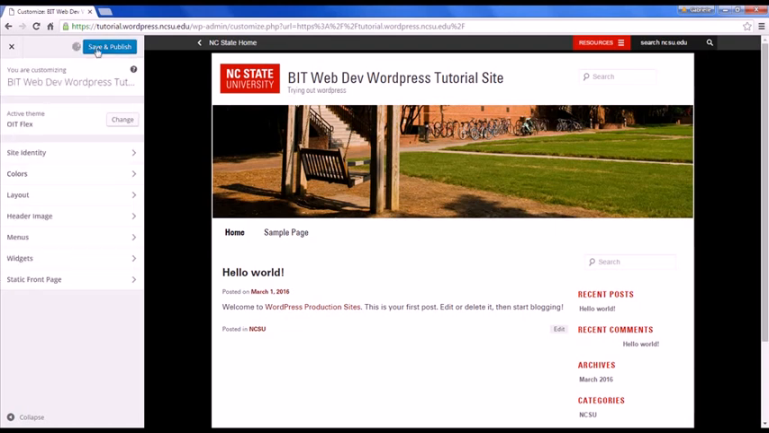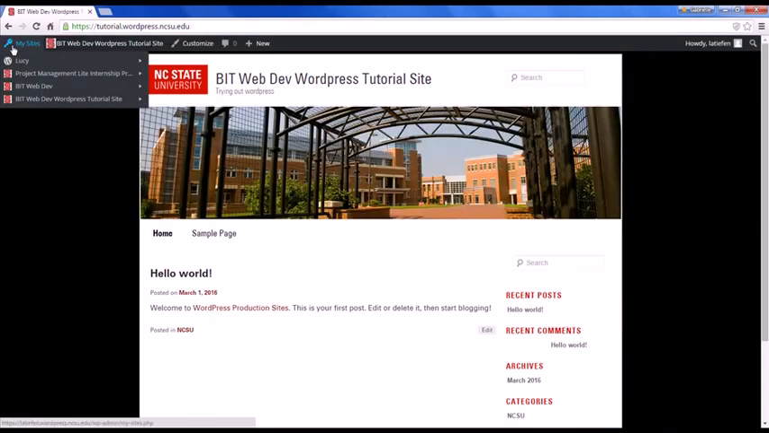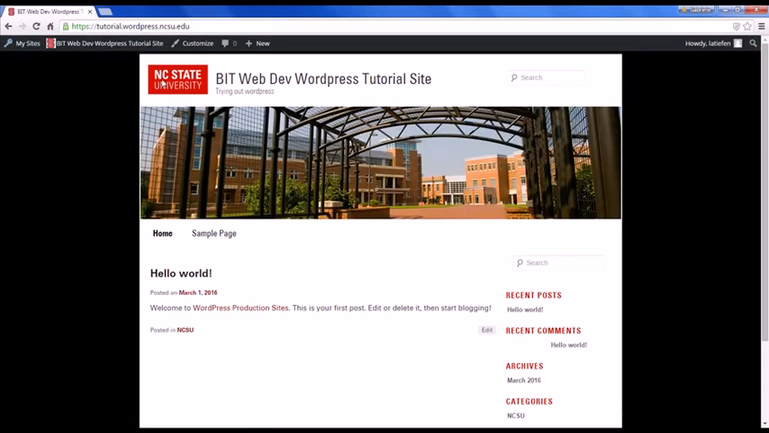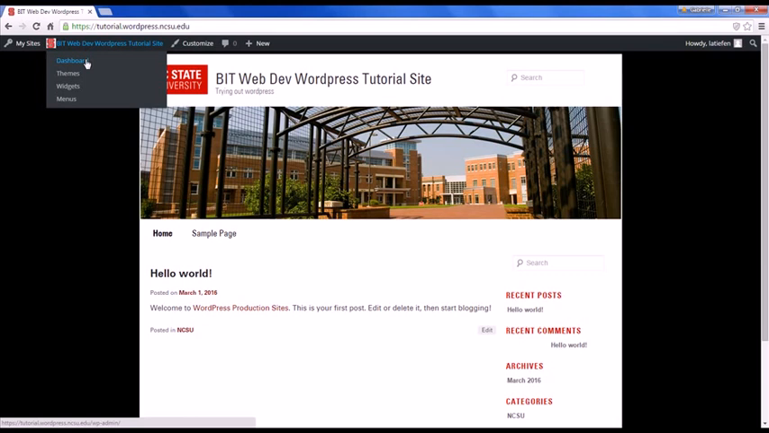Alright, and we are going to save and publish that. So now all the changes we made to the visuals of our website will be seen live. You can just hit the X here to close out of that customization. And then we're going to go back into the dashboard to edit some more.